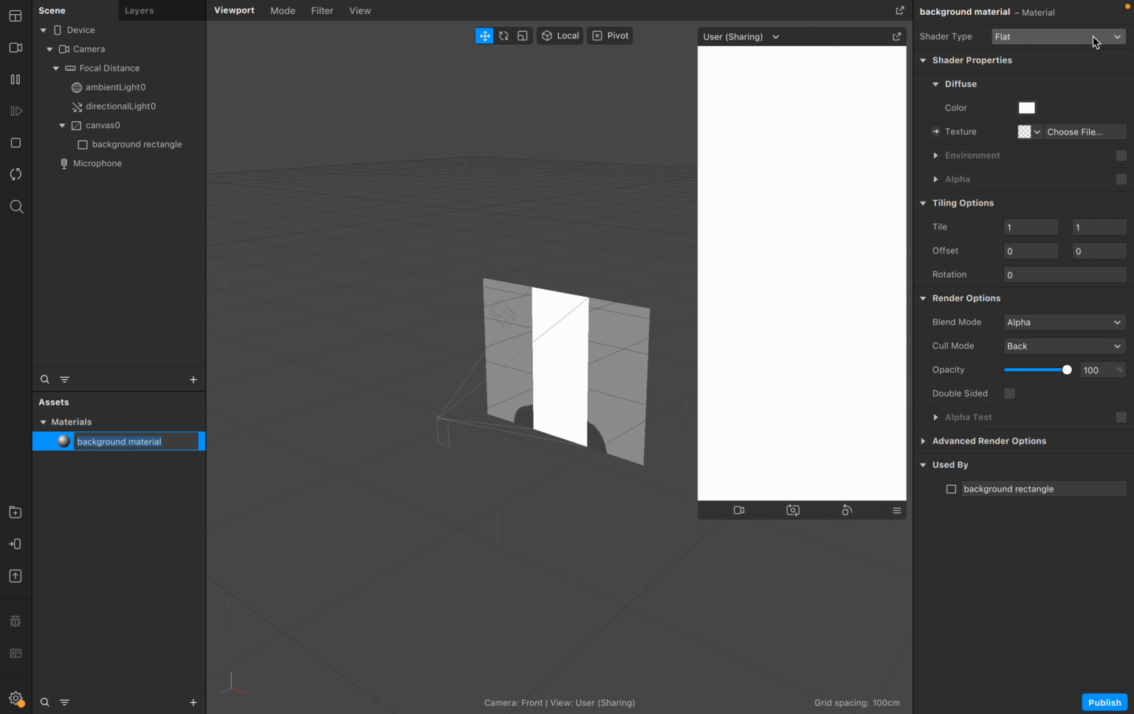This flat material type, the surface does not react to the changes in the light of the surroundings. Okay, so let's select this.